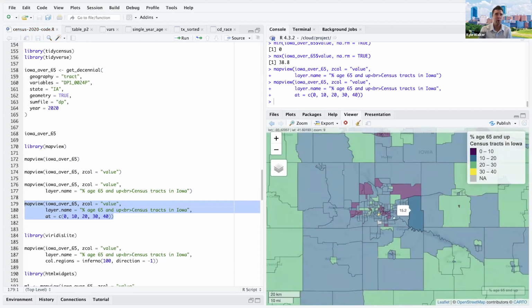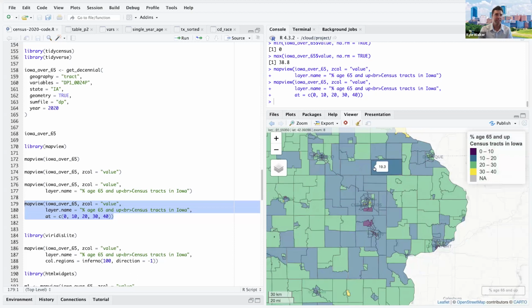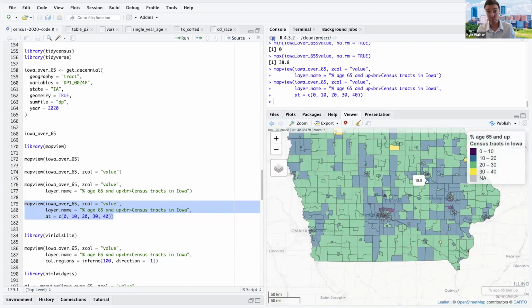And you notice that I only have very specific hues. I don't have those interpolated hues because I only have 4, and that's what's falling into those buckets. Now, is this the best classification scheme, given that there are very few census tracts with a population age 65 and up of 30% or higher? Maybe not, but this is one way that we can really start thinking about how we do this type of work.